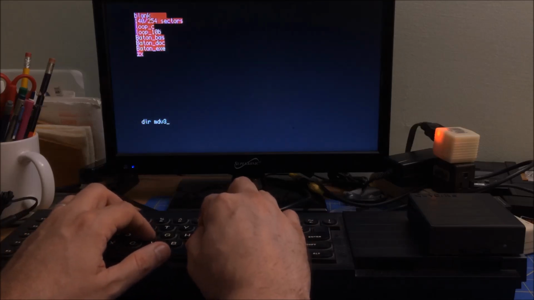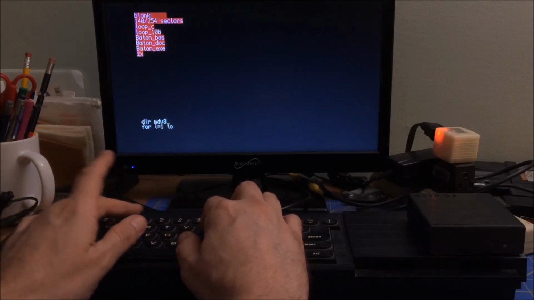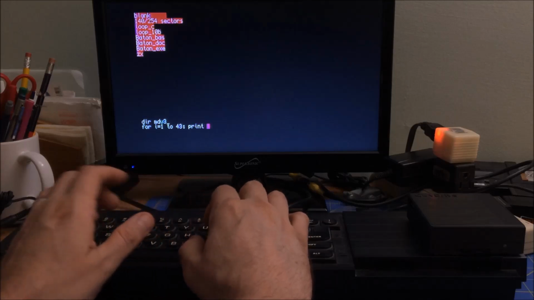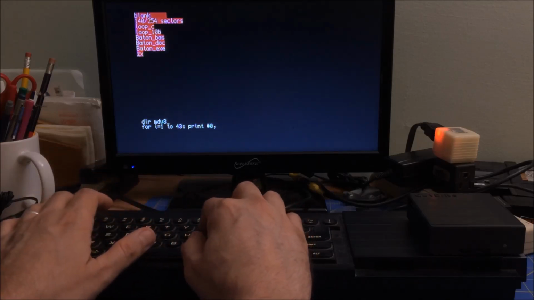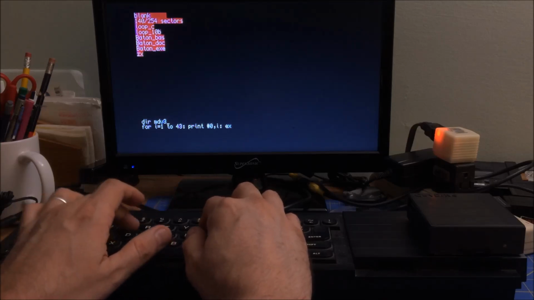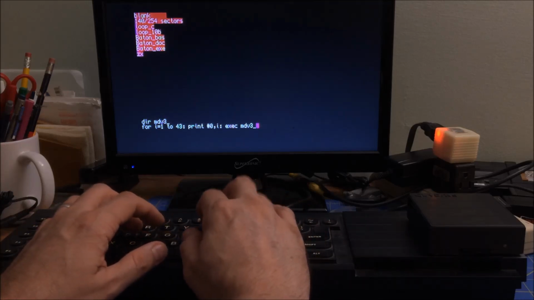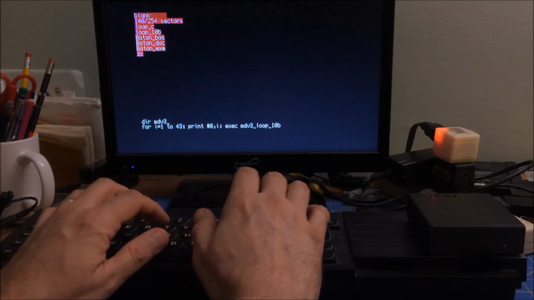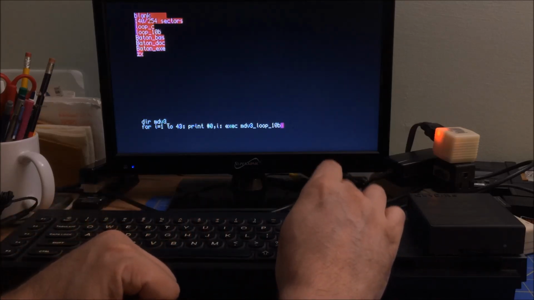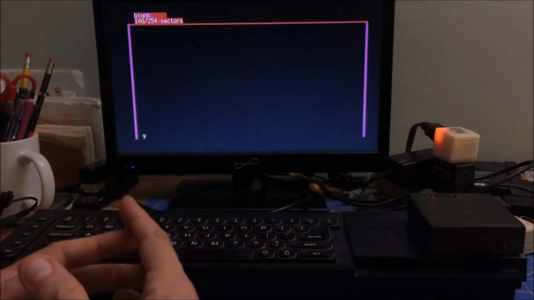So what I'm going to do is write a little loop: for I equals 1 to 43, print 0, I, and we're going to go exec mdb3 loop 10b. All right, here we go. It's going to initiate 43 of those. You can see it goes pretty fast, but it'll start slowing down. So it has a very similar feel to what the Linux system does.